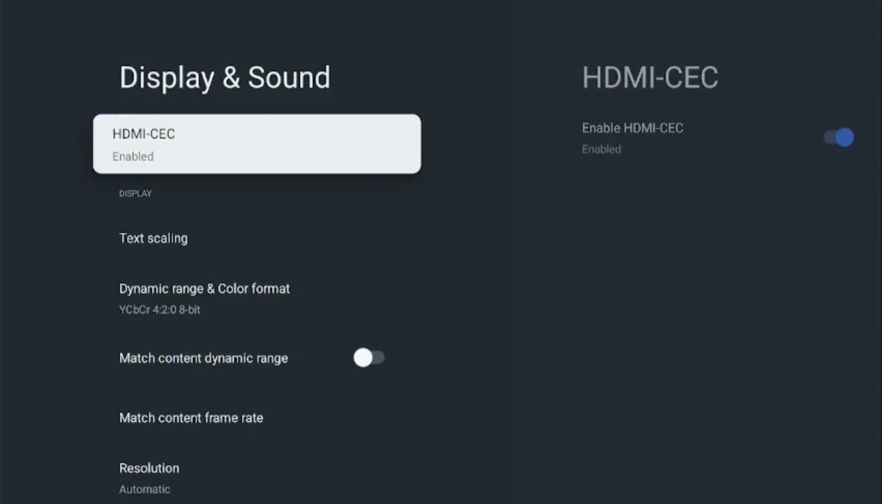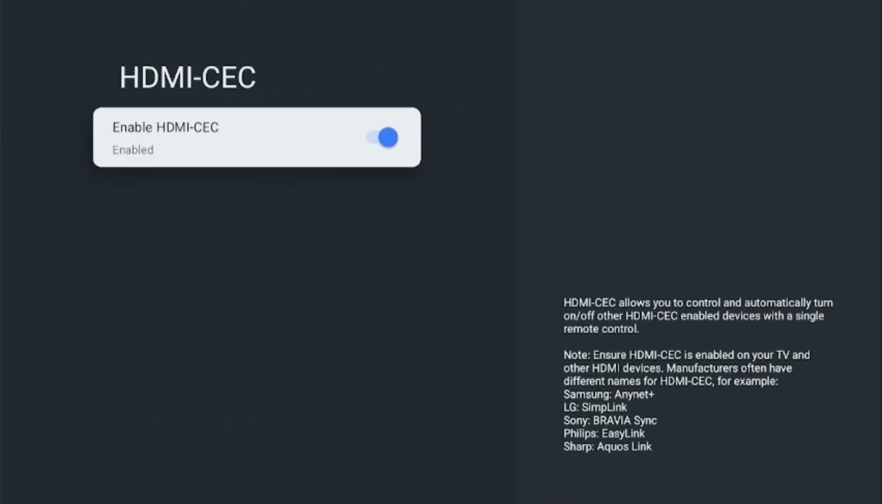From here you could toggle on or off to enable the HDMI CEC. So I have mine enabled here. If you wish to turn it off, you could just click and it'll be off. So this will control and automatically turn on and off other HDMI CEC enabled devices with a single remote control. So in this case I'm leaving it on.